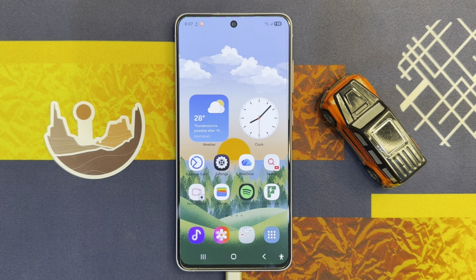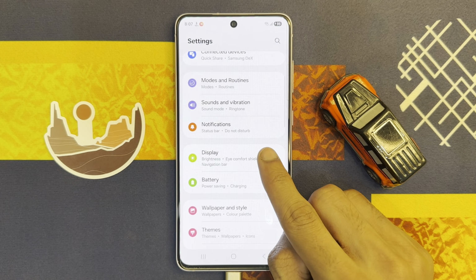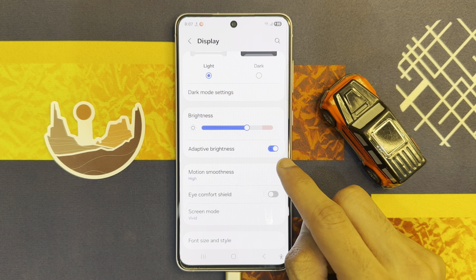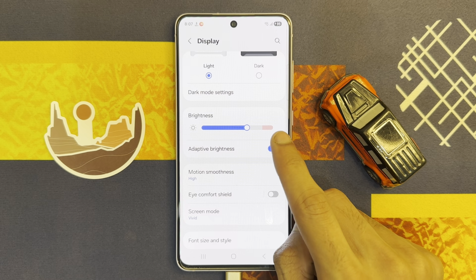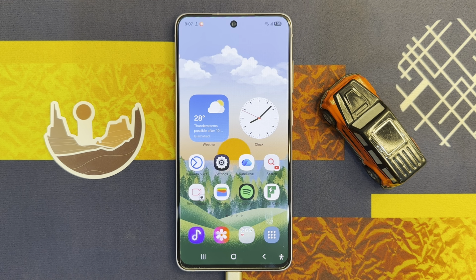But if it's not solved, if you want to fix this problem, click on settings app, scroll down and click on display and make sure to turn off adaptive brightness. After turning off adaptive brightness button, go back to home screen. You will see your problem is solved.